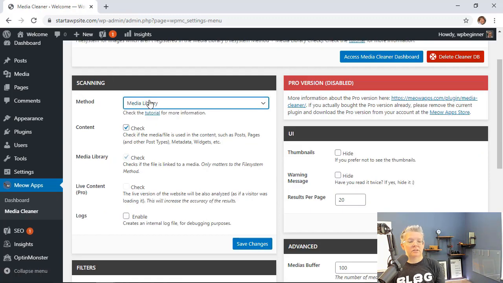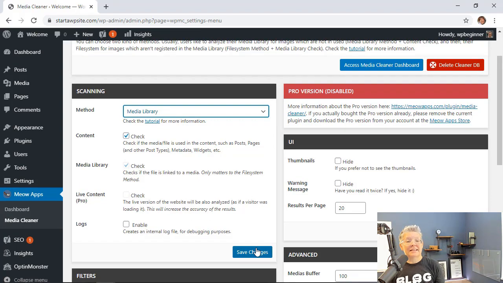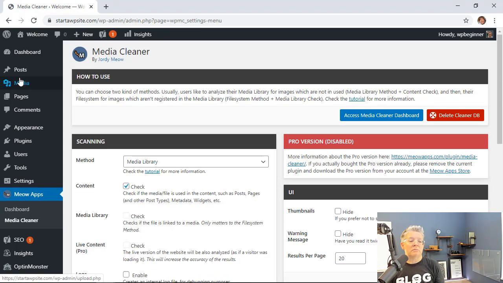You want to make sure that all of this looks good. The default settings are fine. We want them to check if the media file is being used in posts or pages, as well as the media library. All the default settings are pretty good. So let's just go ahead and click Save Changes. And now what we can do is go over to Media, go to Cleaner.